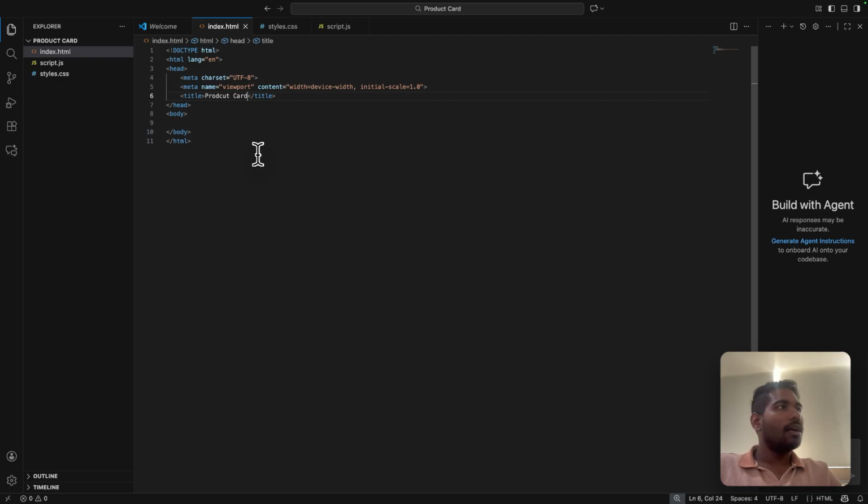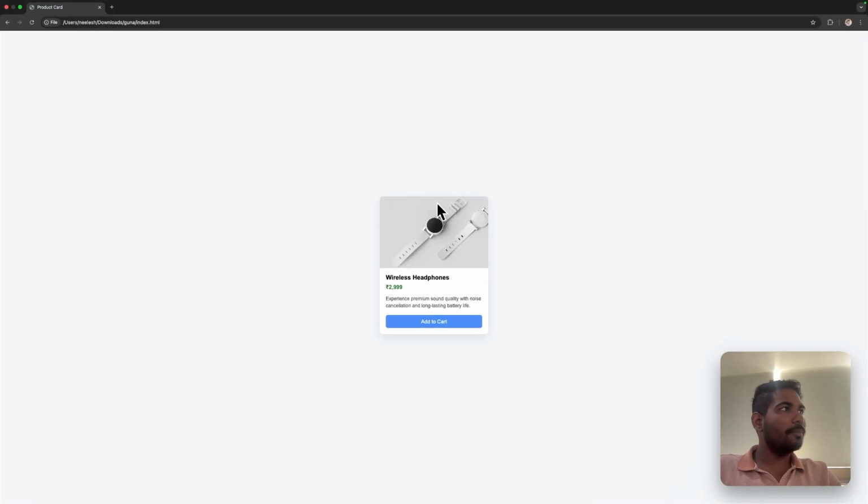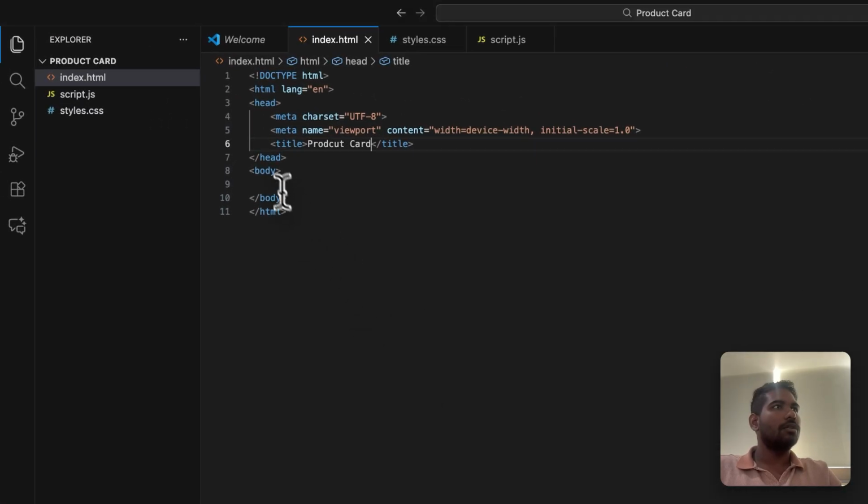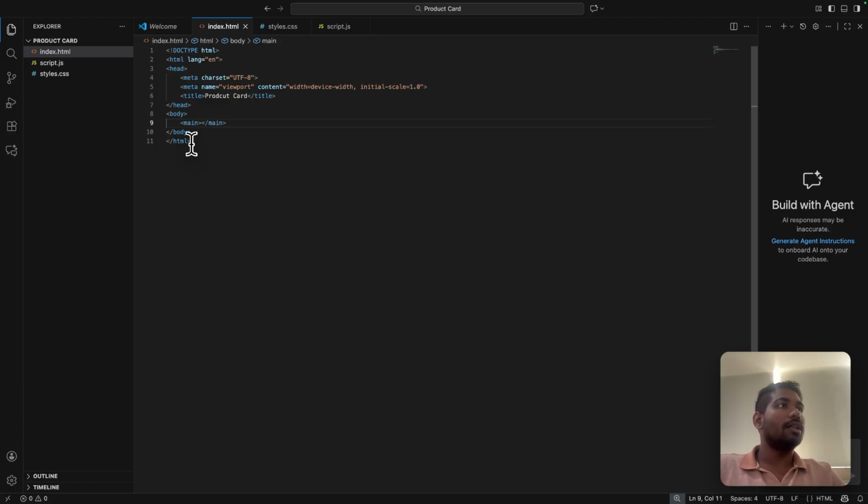So we'll first need a main class. When you need a main class, this container will be inside the main class. So let me write main, sorry, not class, it's a tag, and the class name would be page-wrapper.